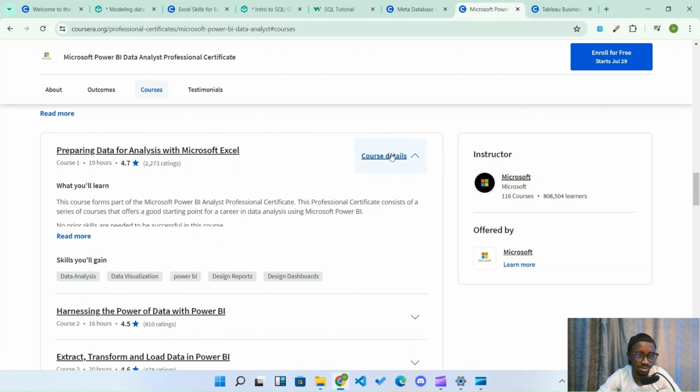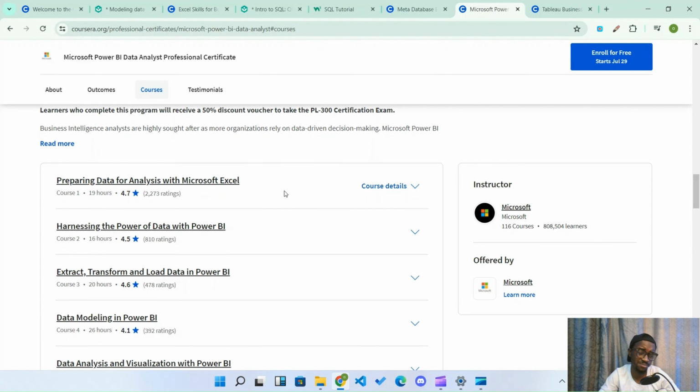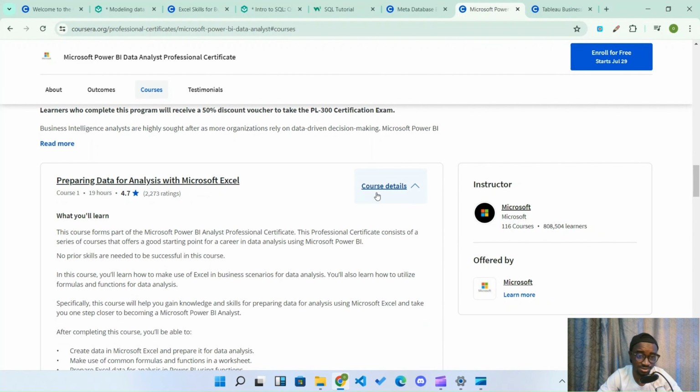The first course says preparing data for analysis with Microsoft Excel. Now, because Power BI is a Microsoft tool, there's a framework, a structure, so when you are used to Microsoft tools, Excel and the like, you have an edge. You'd understand the structure of Power BI better, and I think that's one of the reasons why they take you through Microsoft Excel first.